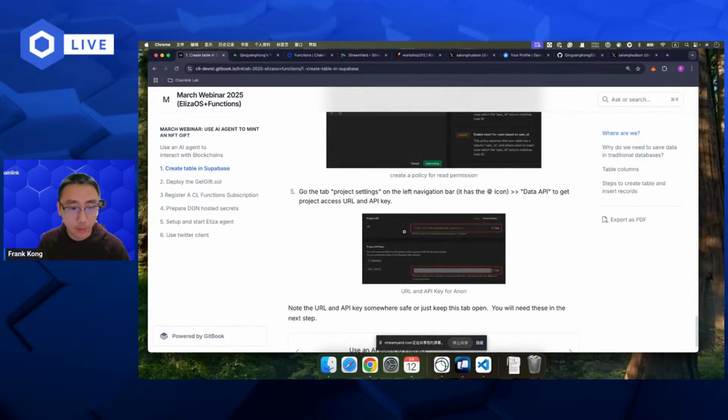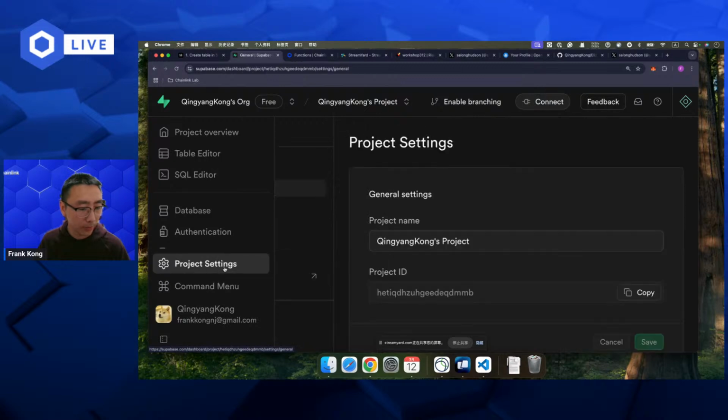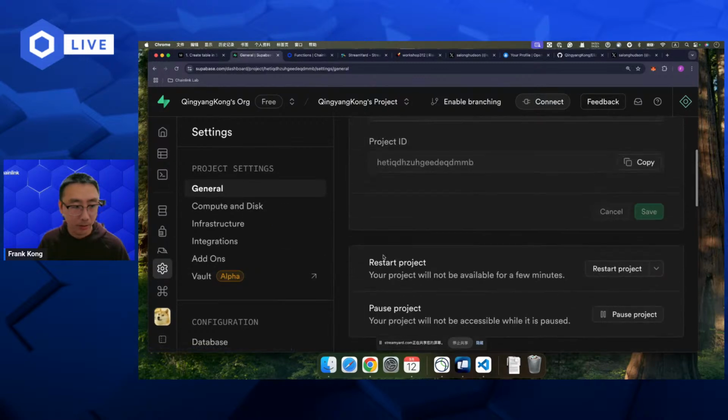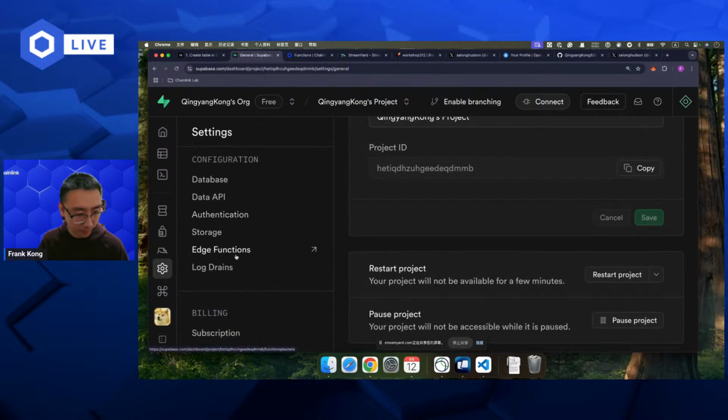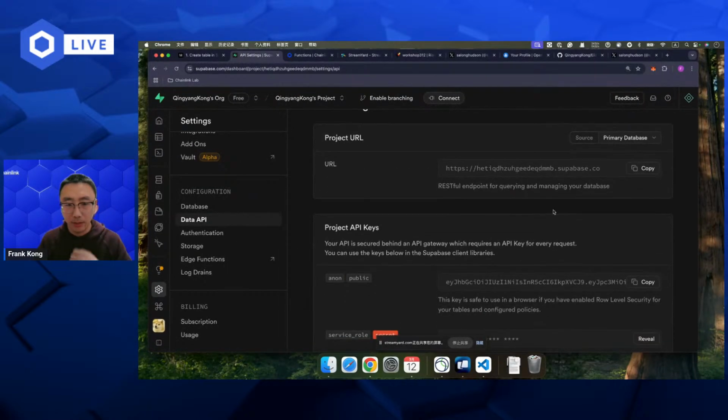And after your table is created successfully, you can go to the project settings to know the URL of this project and the API key of this project. Let's go to the project settings here. Okay, it should be in the Data API. Yeah, this one is the URL. This is the URL you need to use to read the data, to insert data.